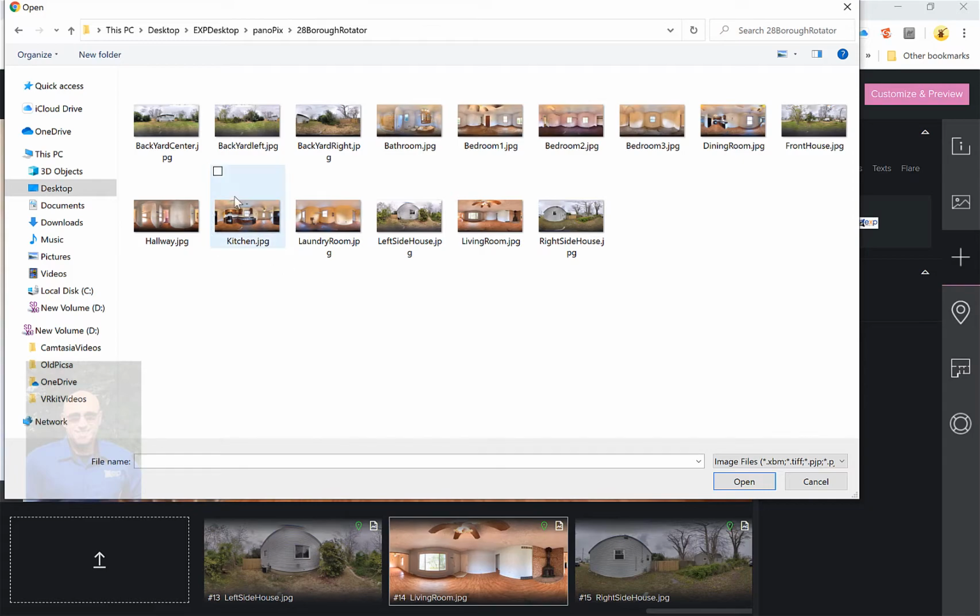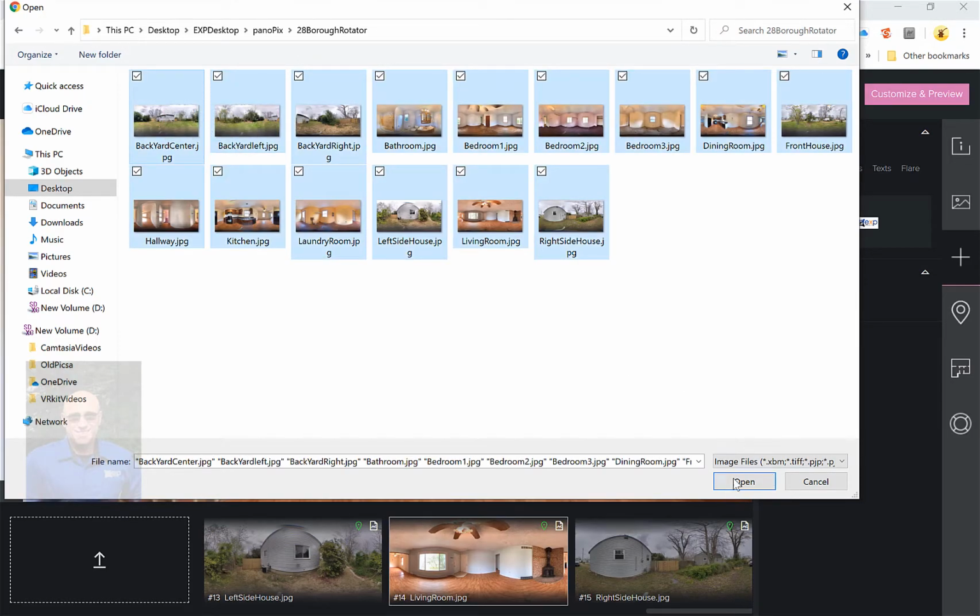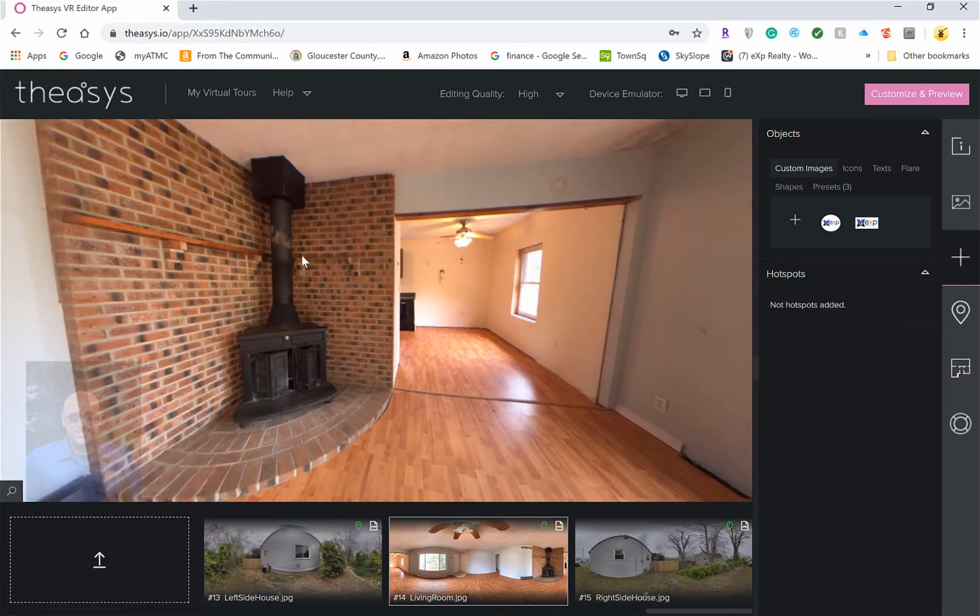When they come out of the VR kit, they say VR kit 1, 2, 3, and so on. But I like to name them so I know what they are before I upload them. Because once you upload them, you're stuck with whatever names they have. So you would just select the ones you want. You can do Control A to select all, and then just open, and it will upload them all. I'm not going to do that because I already have it.